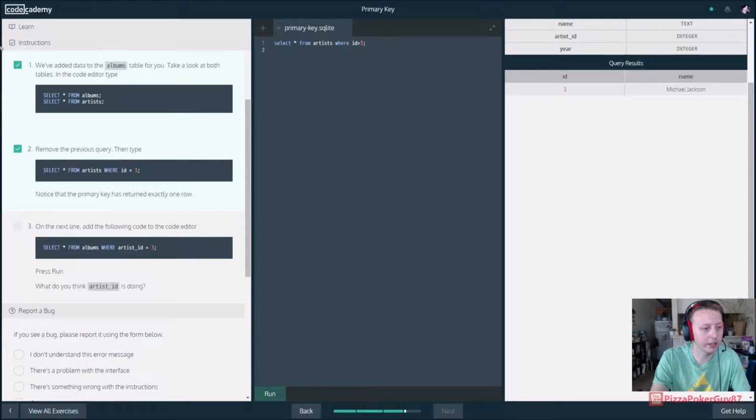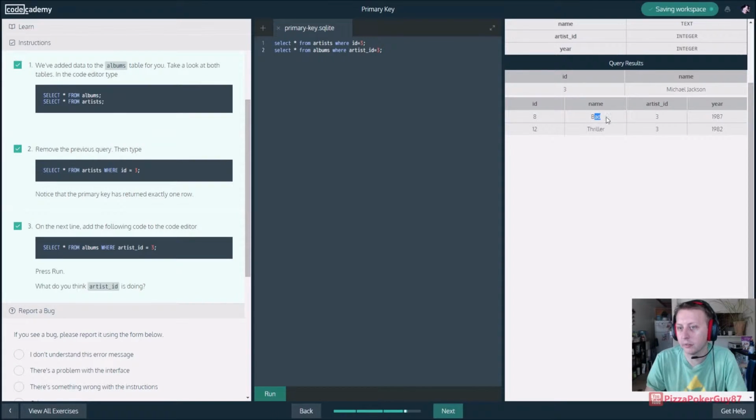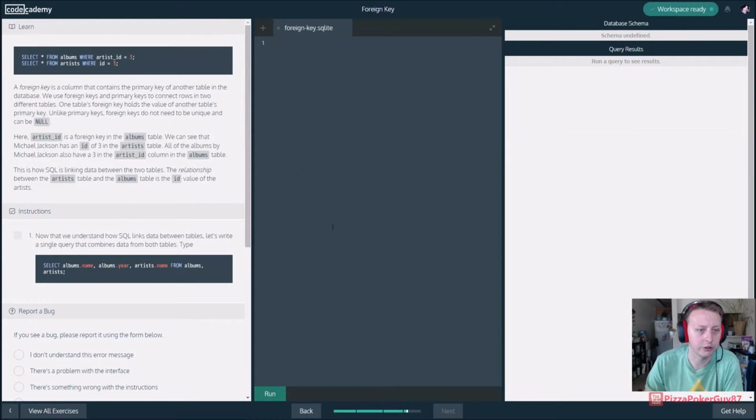On the next line, add the other. So now we want to select all from albums where artist_id equals 3. So now we're going to get all of Michael Jackson's albums. We have Bad, and then we have Thriller. At least, I think he has more. I'm positive he has more than 2, but in this example, there are only 2.